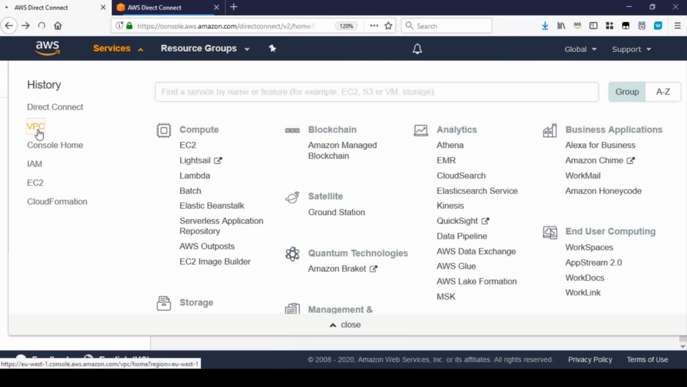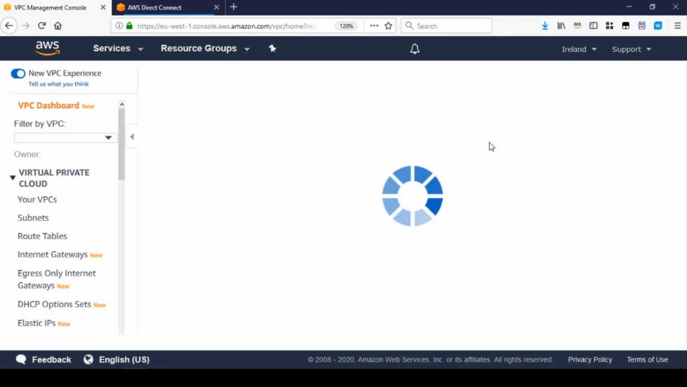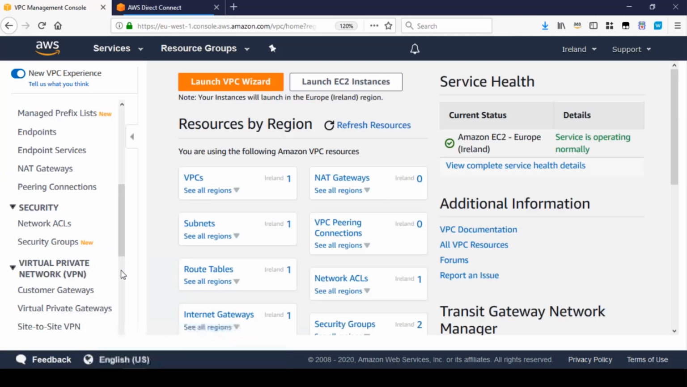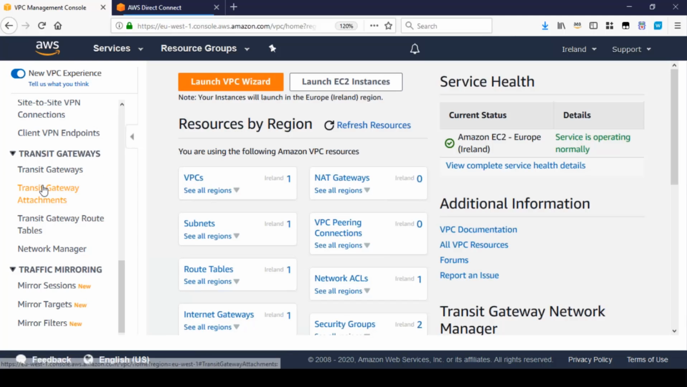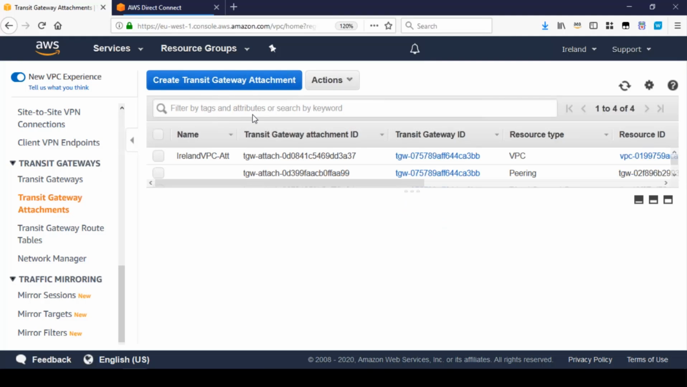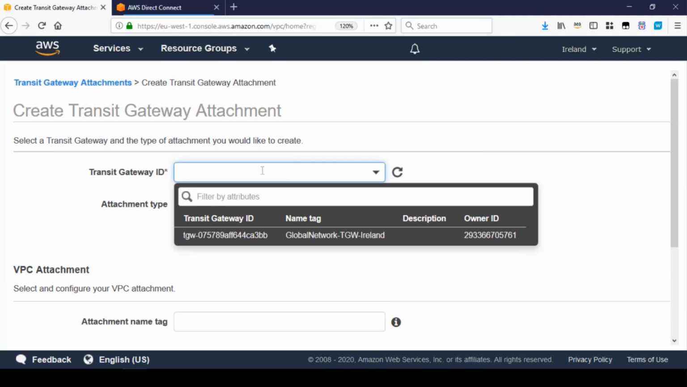Okay, the next thing I need to do is to go to the transit gateway. I can go to the transit gateway in the Ireland region, or I could go to the one in the Sydney region. It doesn't matter, because what I'm going to do is to create the peering connection. So here what I need to do is to create an attachment, and I will create a Transit Gateway attachment.